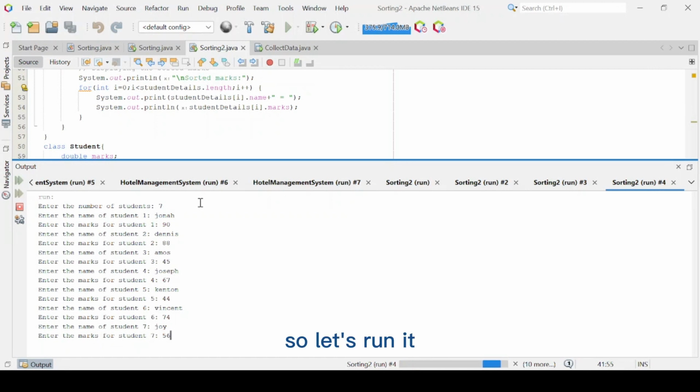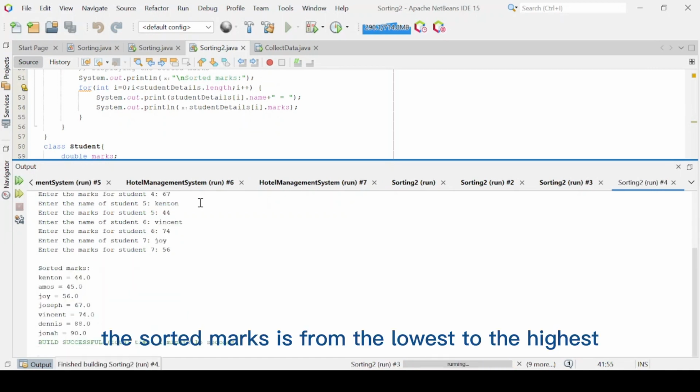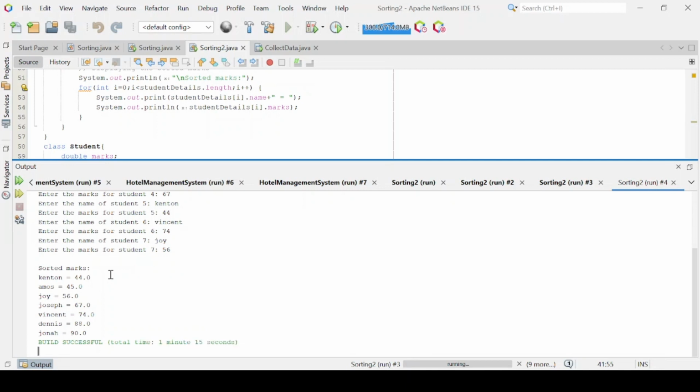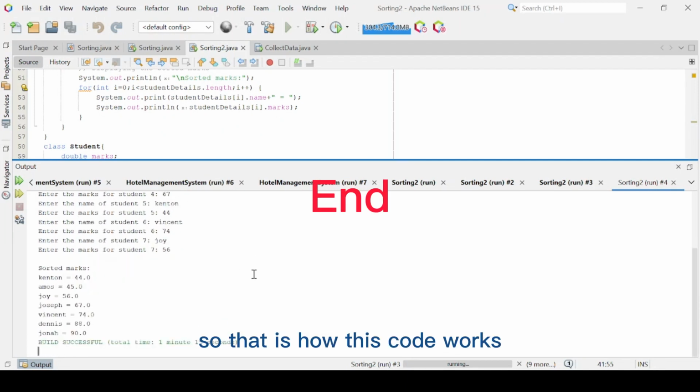So let's run it. The sorted marks are from the lowest to the highest, as you can see, with their names displayed beside the marks. So that is how this code works.